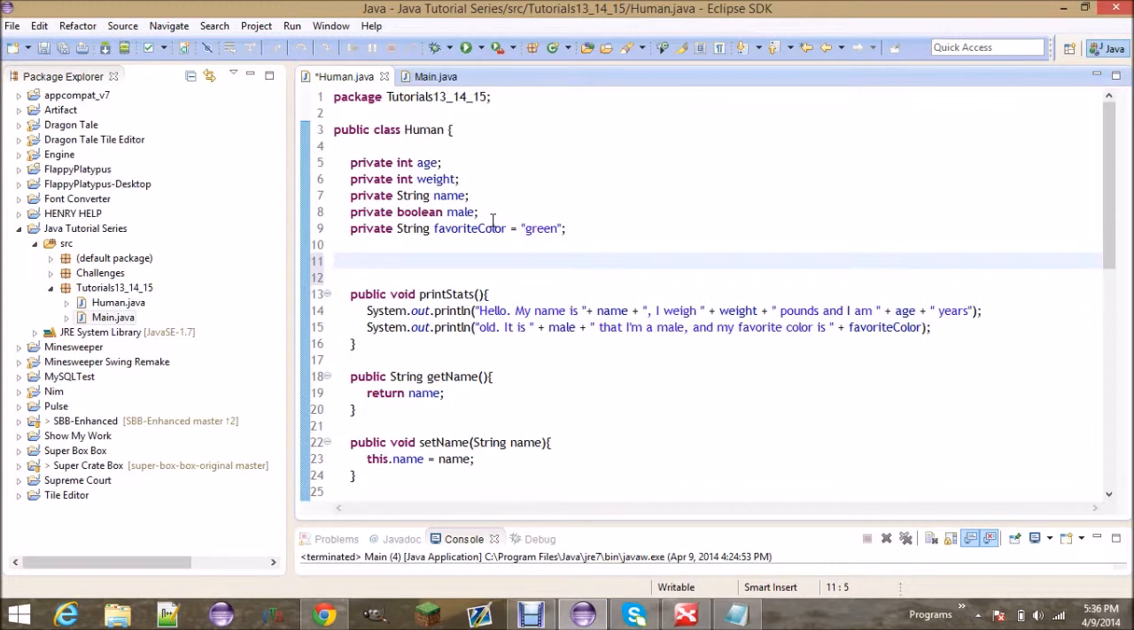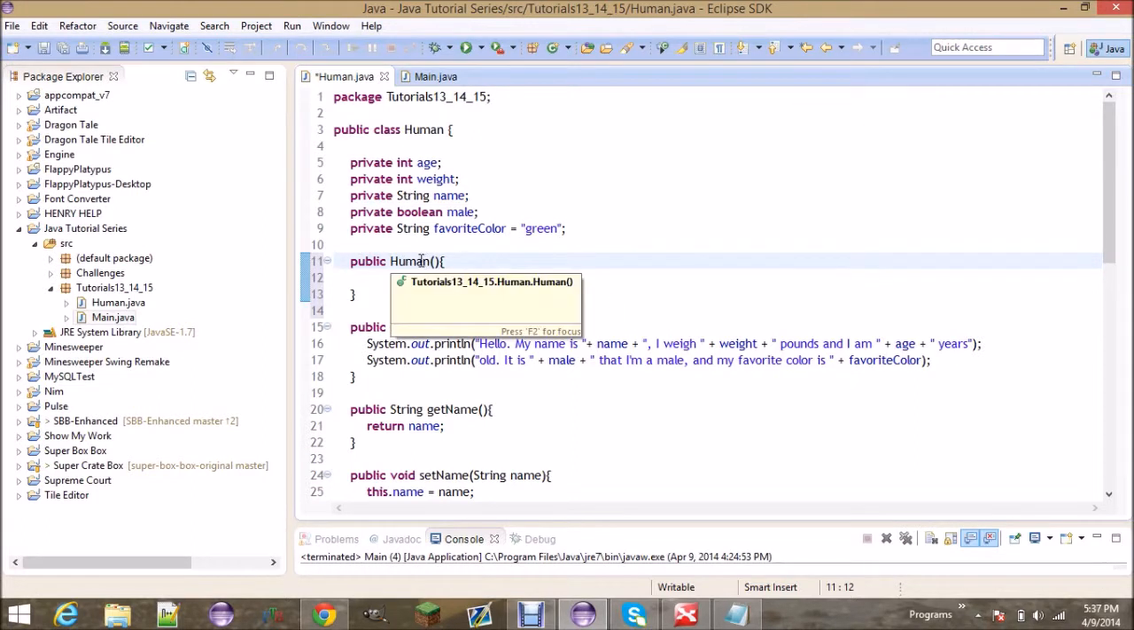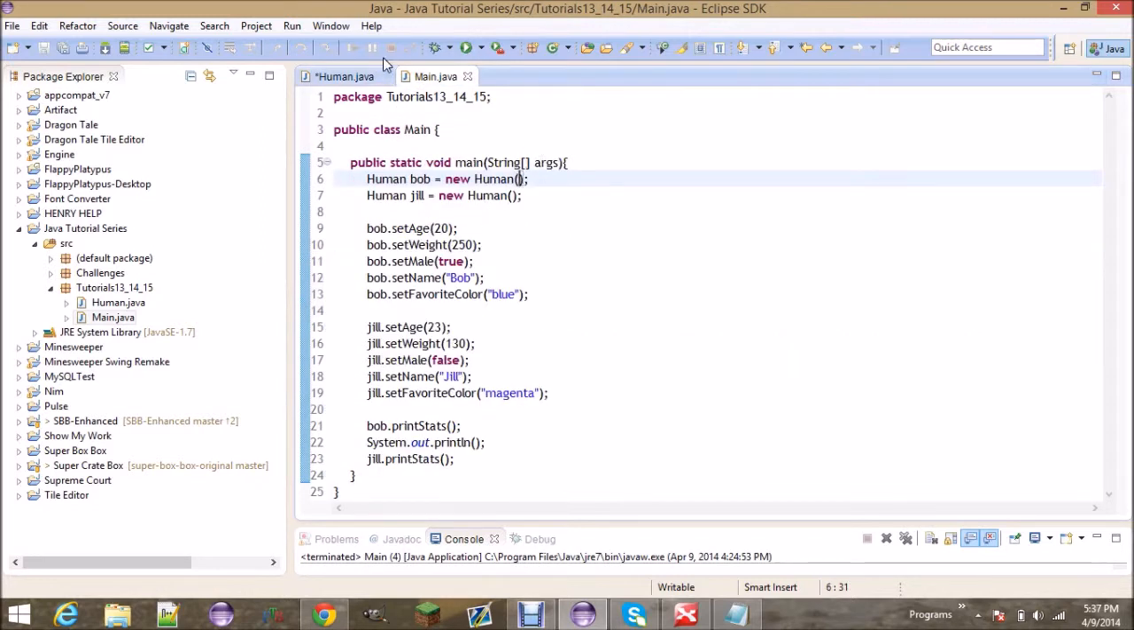To make a constructor, I like to put it at the very top above all my other methods and below where I initialize all my global variables. That's generally where you put it. Public, and we're going to name it, and it has to be capital H Human because it's the class, parentheses, and then the curly braces. There's no void here because you can think of it as a method with no name that returns a human.